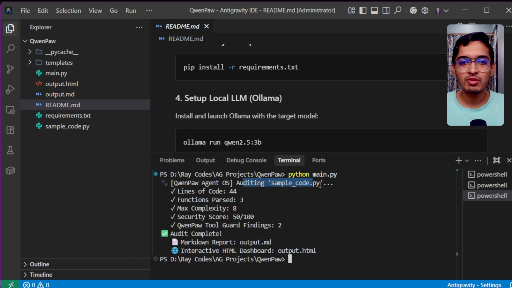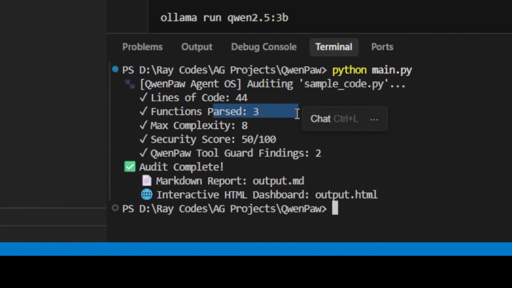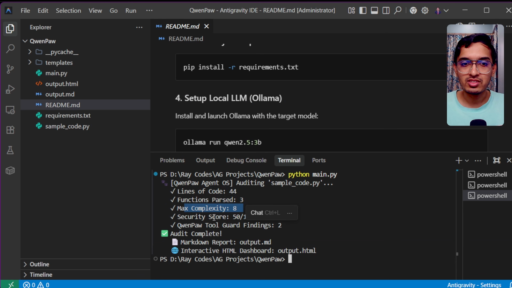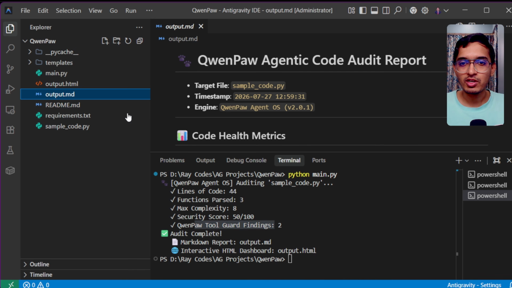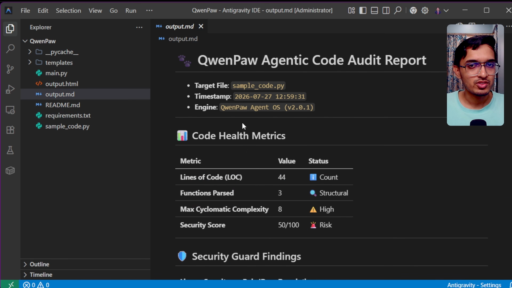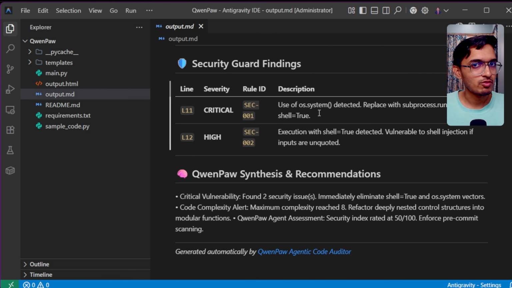So it is auditing the sample code.py file. It has found the lines of code as 44. There are 3 functions. Max complexity is 8. The security score is 50 out of 100. And it has found 2 different tool guard issues. And the final audit is ready in this markdown file and the HTML report. So again, it has listed down all those metrics that I have already shown.